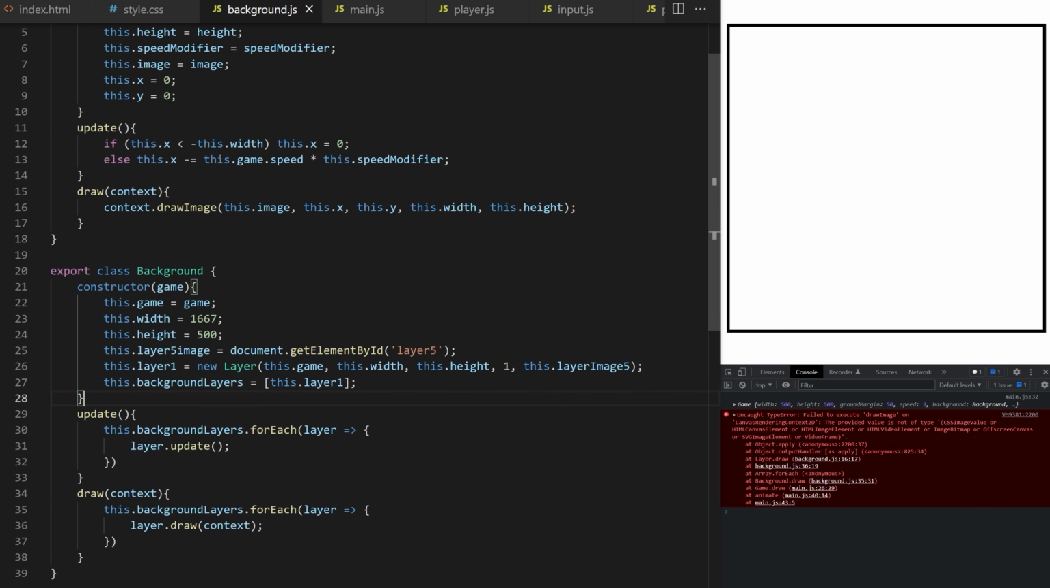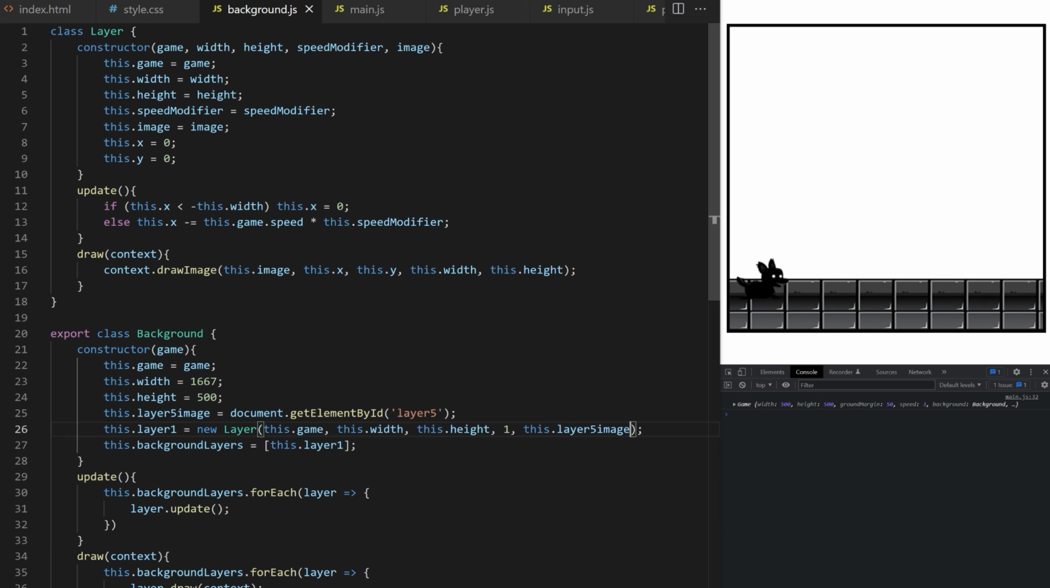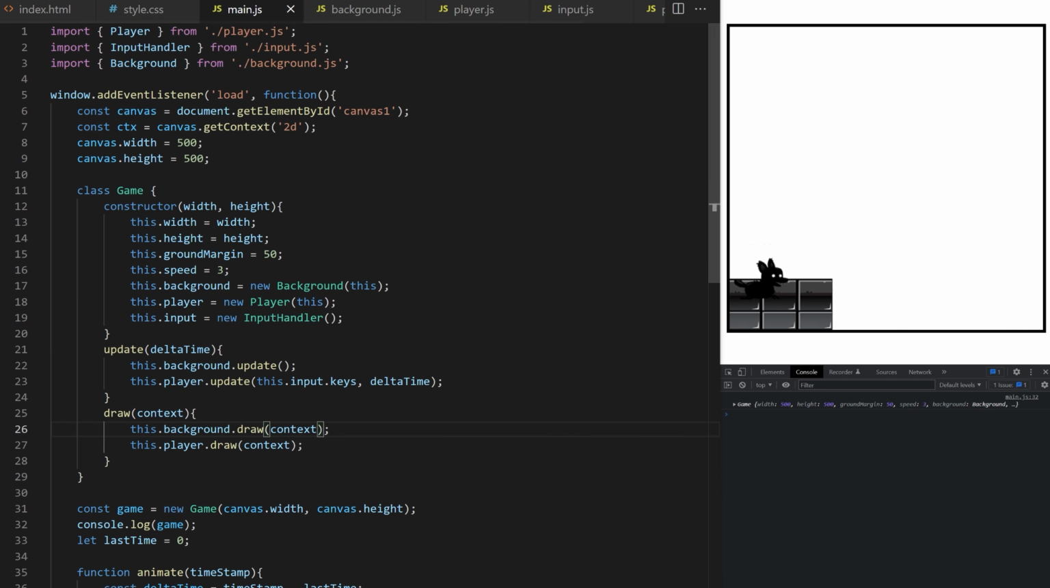Now we get draw image error, so I know something is wrong with the way I'm linking my image. If I check here, I can see I misspelled the name. It's supposed to say this.layer5 image. Nice, we are animating our background layer. I can adjust ground margin to move the player a bit up to match the background artwork.